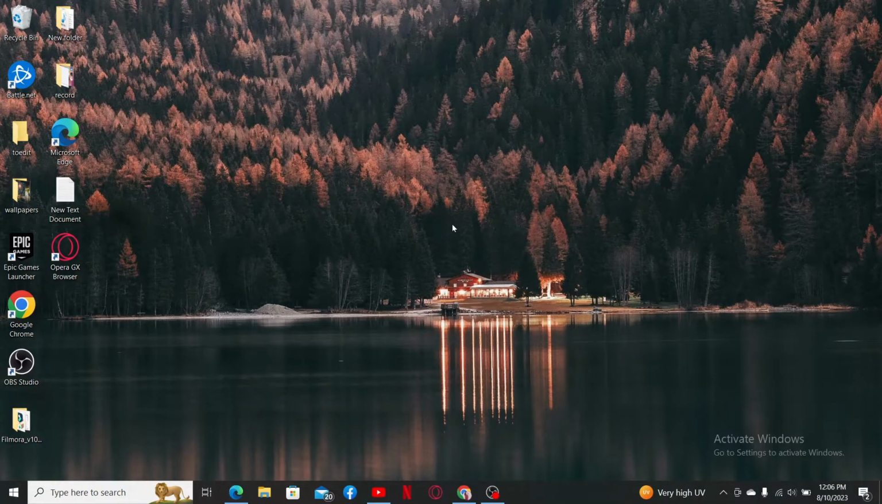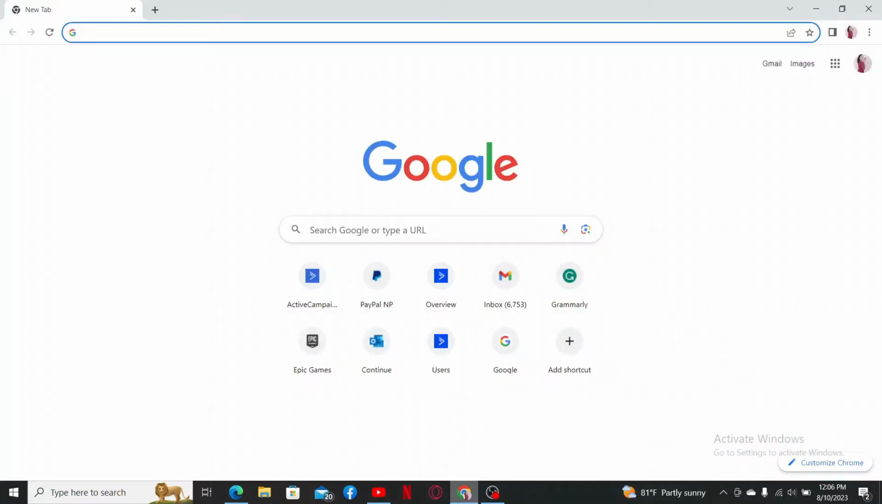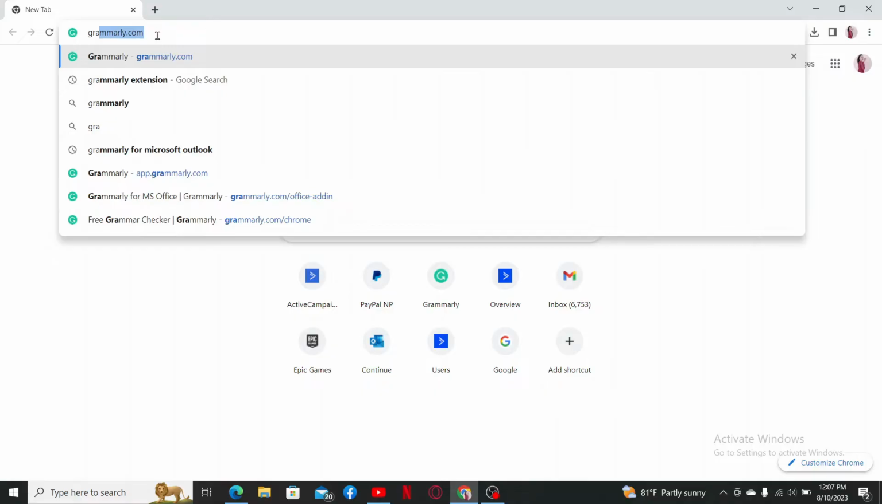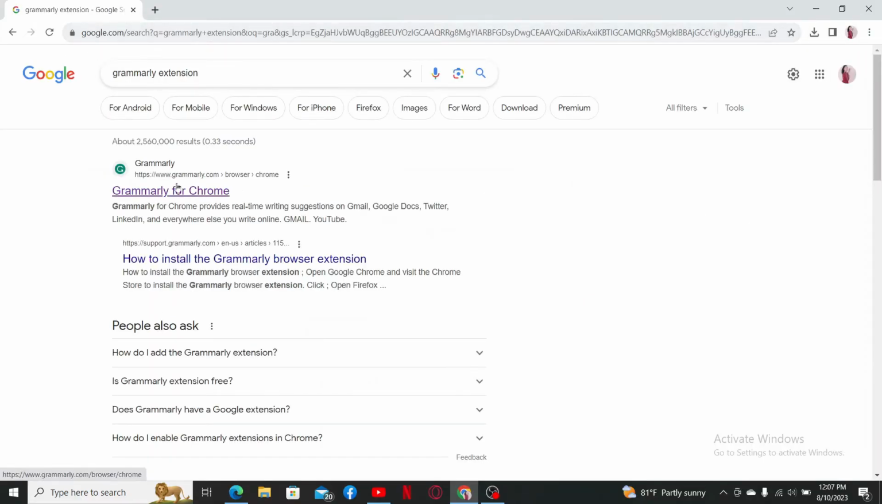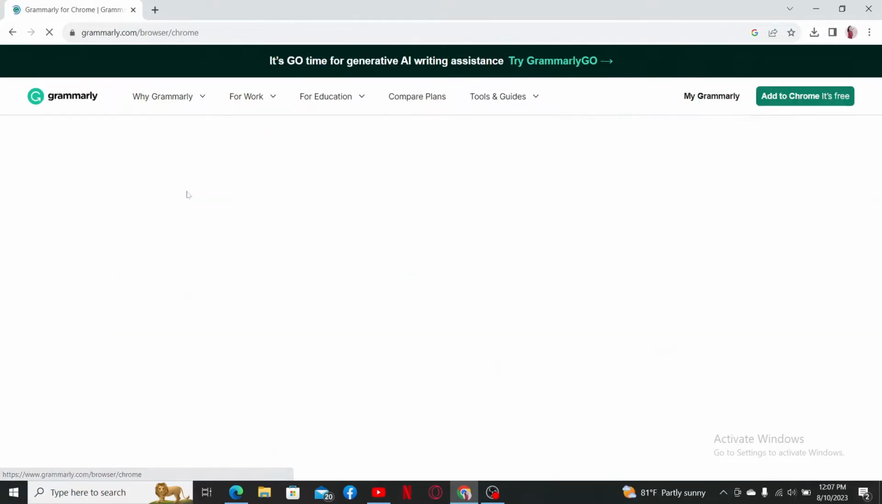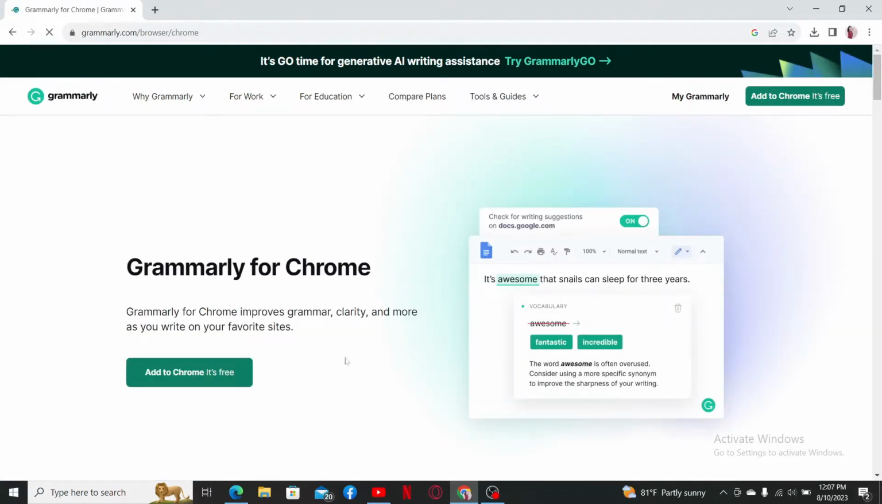To check tone on Grammarly, first ensure that you've installed the Grammarly extension on the web browser you're using. Open up your preferred web browser and then in the URL box type in Grammarly extension and press enter. In the search result, pick this first link that says Grammarly for Chrome, and once you do that, you'll end up in this page from where you can easily install the Grammarly extension to your Chrome.